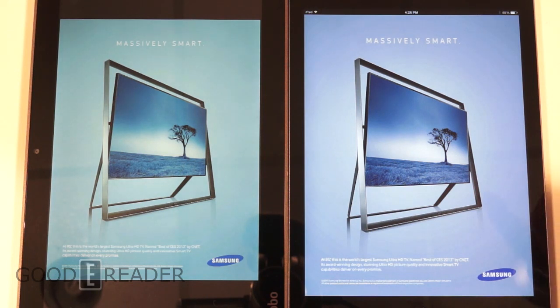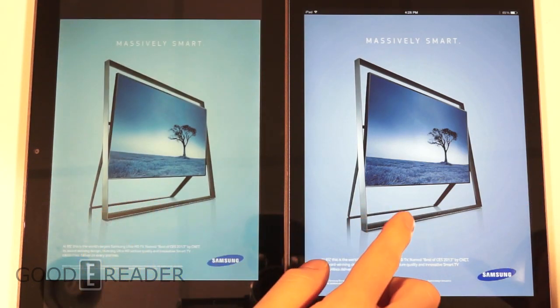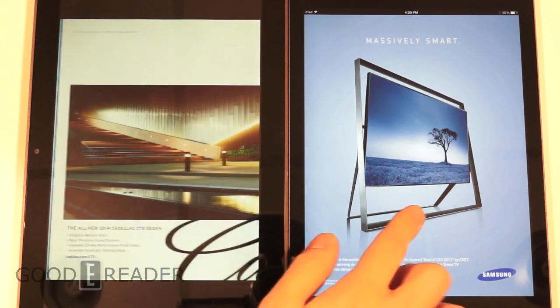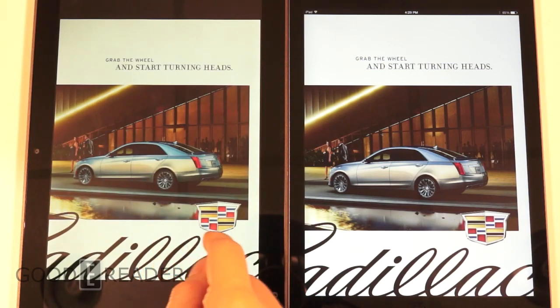So what we did here is we purchased a magazine from the iBook store. That's what you're looking at here. And the other magazine on the Kobo Arc 10 is a magazine that we purchased from Kobo. Right. A lot of yellows in all these images we're looking at.